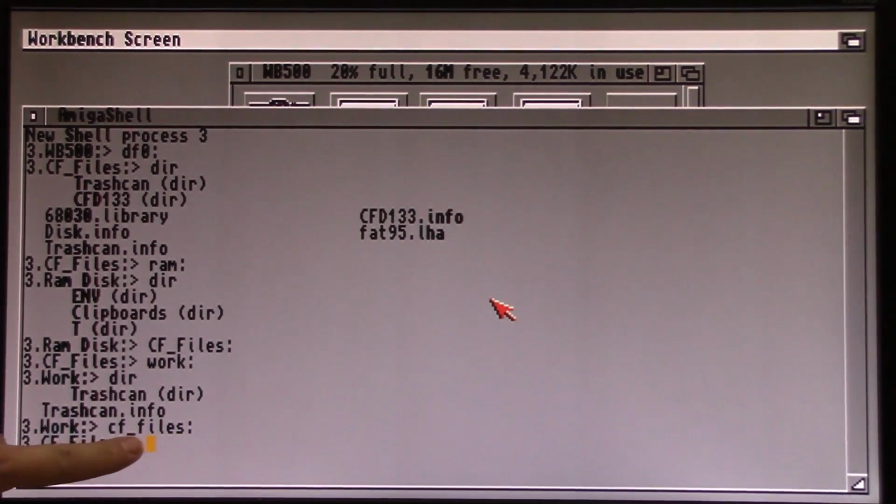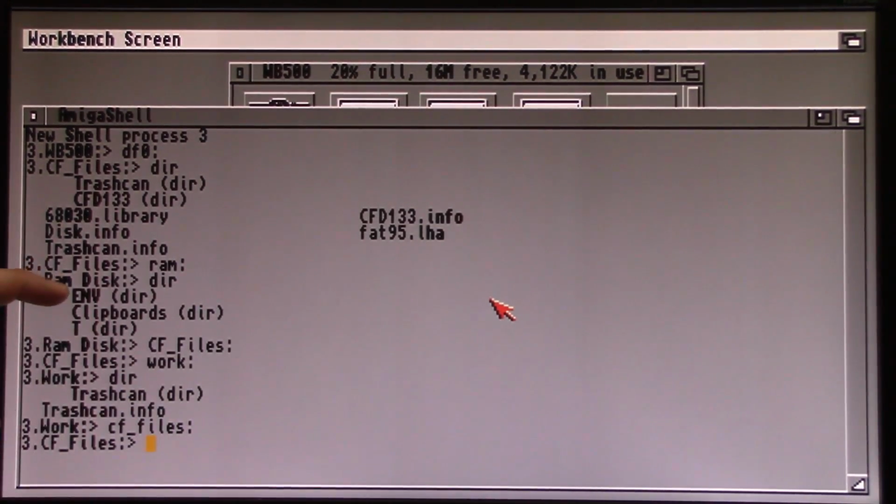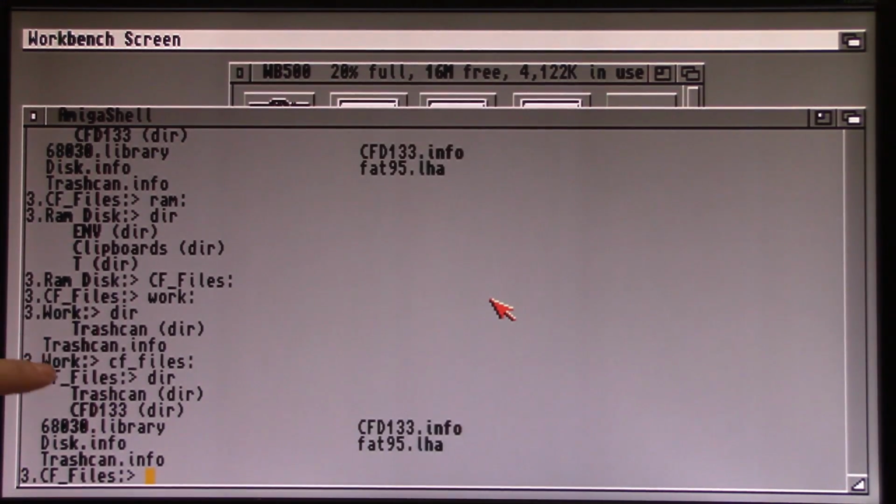These file names are not case sensitive, but you always have to put the colon at the end. If you don't put the colon at the end, it will think that you're trying to look at a file and it won't function.